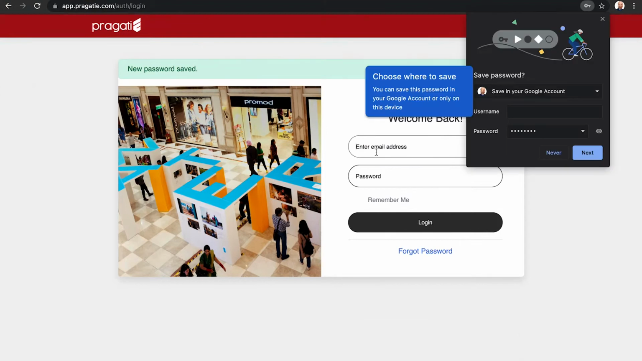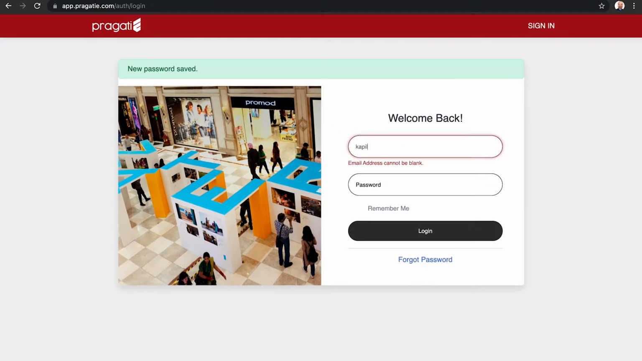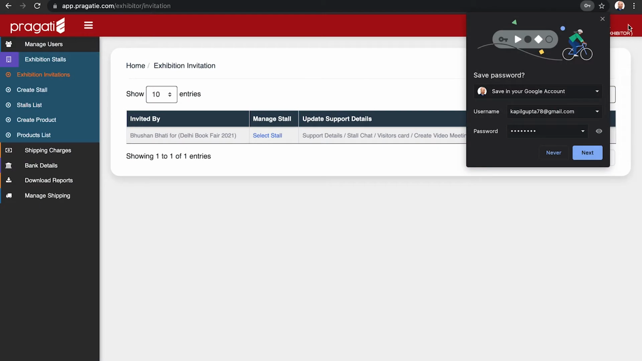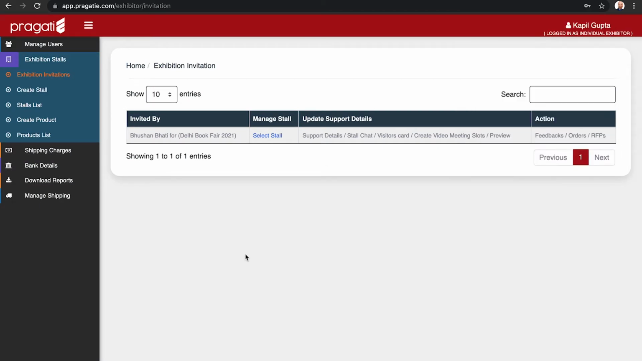Once you have created the password, log in using your email ID and the password that you just created. Once you are logged in to the platform, you will see a screen like this.